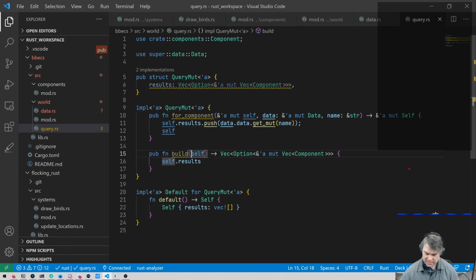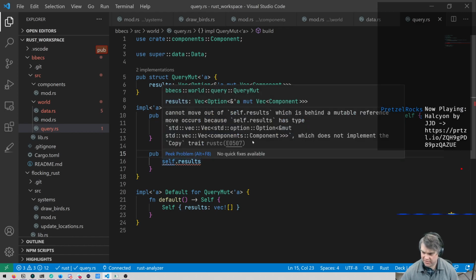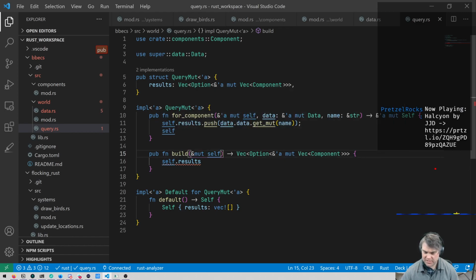Do you still need to be like that? No, because then we can't move out of here. That's our problem. I want to consume and pass ownership of this vector, but the vector has this option of the mutable.